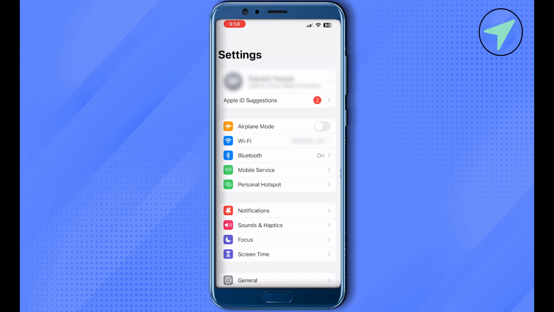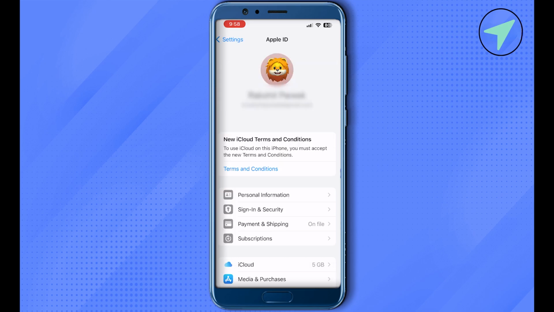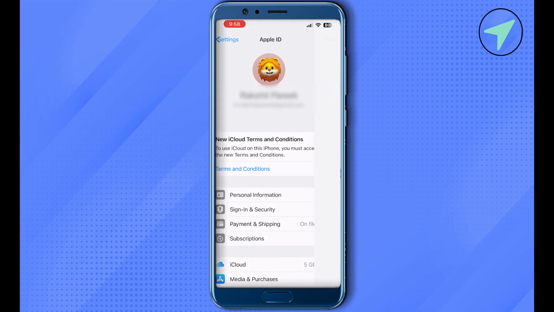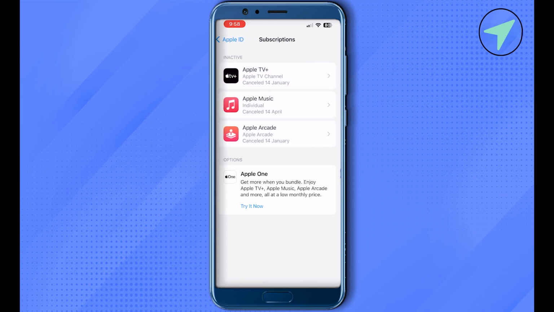Now in order to cancel a subscription, we will have to open up our Apple ID, and here you would be able to find the option of subscriptions. Just simply click on it. Now if you have any active subscriptions, they would appear over here, and you can just simply cancel them, and after that you can try to remove your payment method.